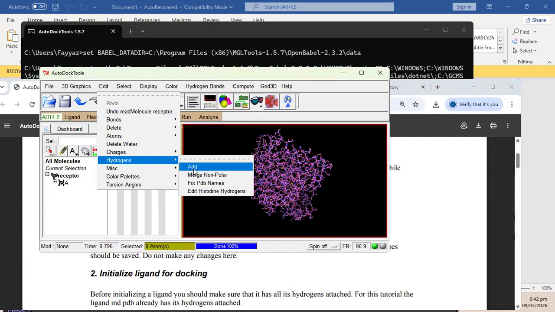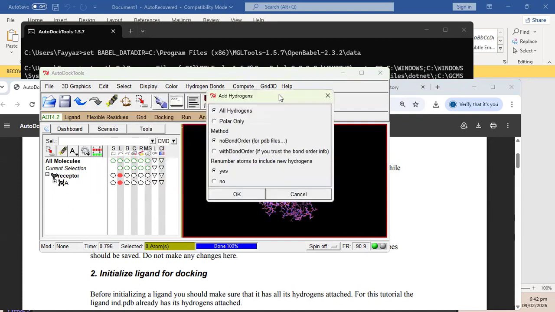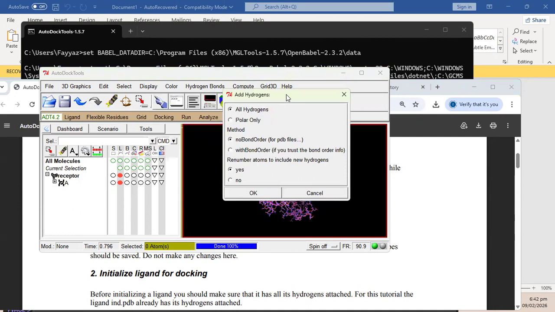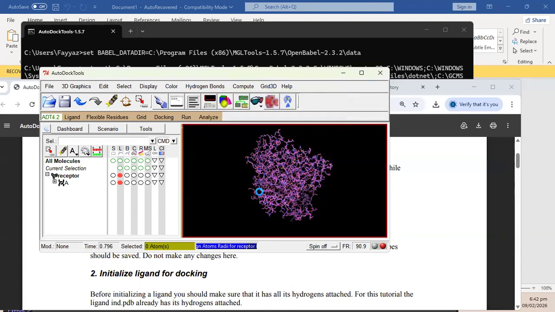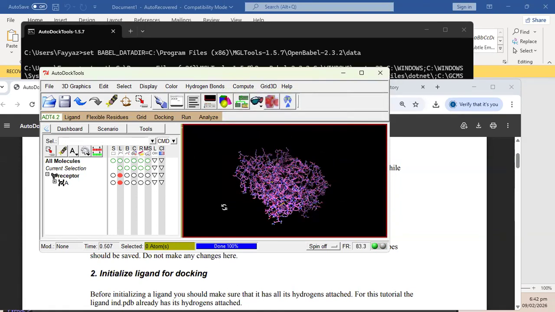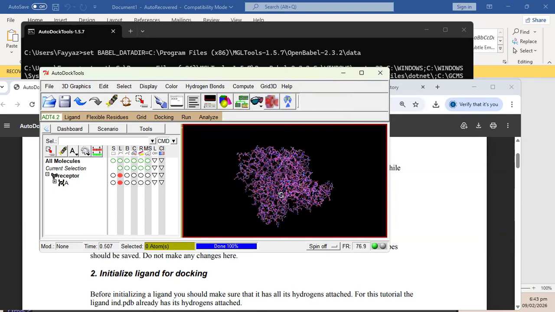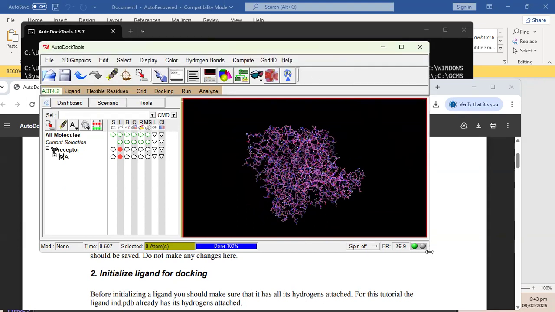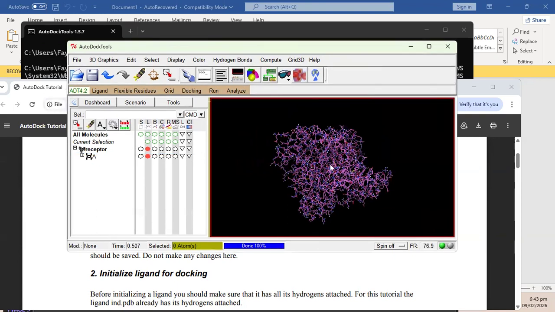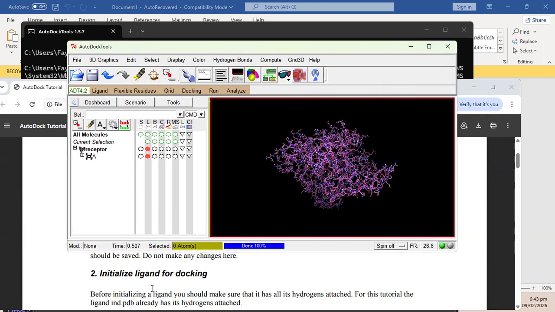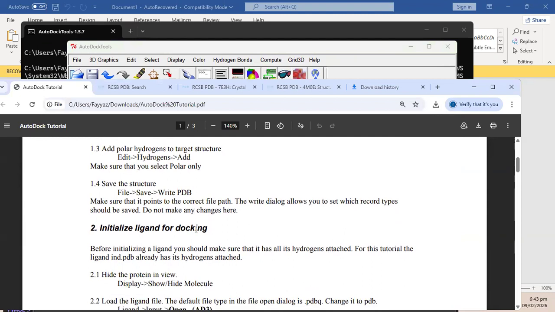Hydrogens, then add. It will ask us which hydrogen you want to add. I will say only the polar ones and not the other ones. Polar ones, and okay. So you can see it here, the white things it has added. Let me make it a bit bigger so you can see, but it's usually hidden under the zoom bar. So these white things are actually the hydrogens. So hydrogens have appeared.